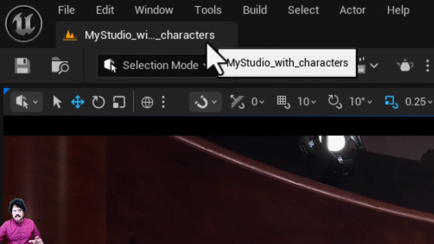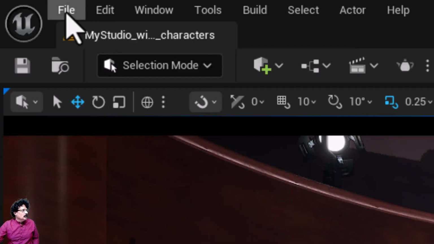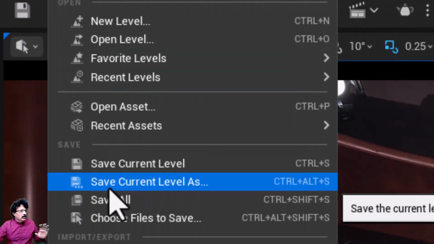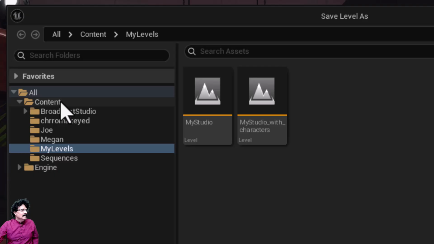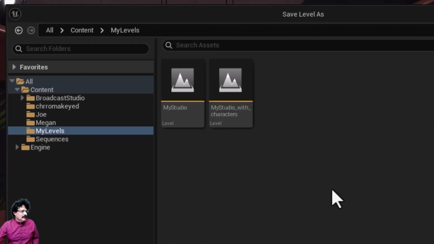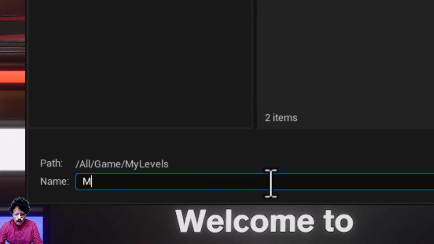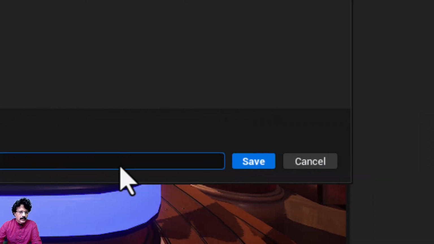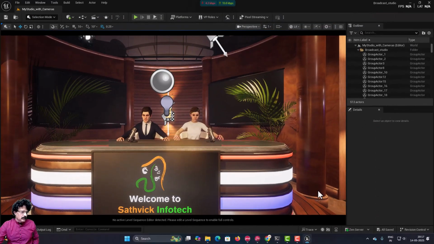Now what I will do is I will go to file and I am going to save this current level in content my levels as my studio with cameras. So I am going to rename it and I am going to save this. Once I have saved it, now you can see the lighting has changed and I have to build the lighting.